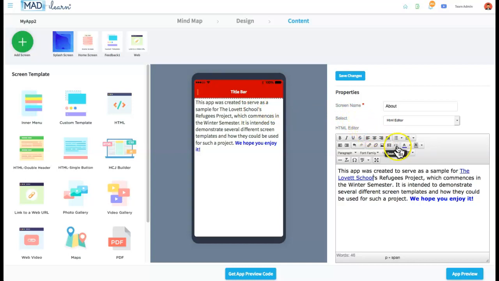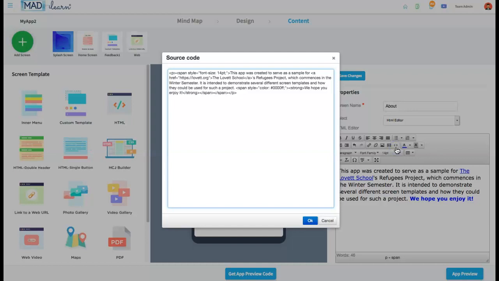Clicking this button will open a window in which you can see, edit, or even write your own HTML code. There's also a separate tutorial about writing HTML code, as well as a guide to how the buttons on the editor match various HTML tags.